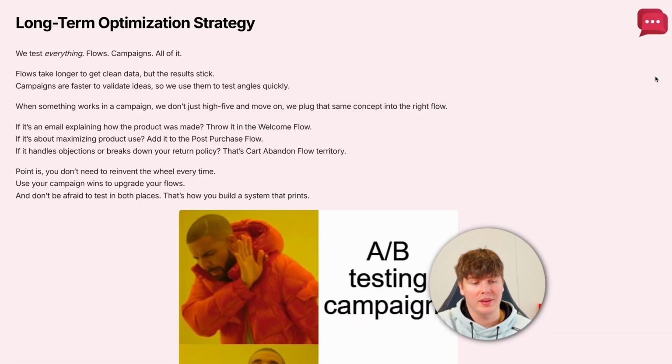But the best way to do it is to test everything. So do these tests on flows, but then also do them on campaigns. Flows take longer to get clean data, but the results will stick. Campaigns are faster, and you can test angles really quickly. So what we like to do, you're probably like, what the heck are we talking about campaigns and A/B testing for? We're talking about flows.